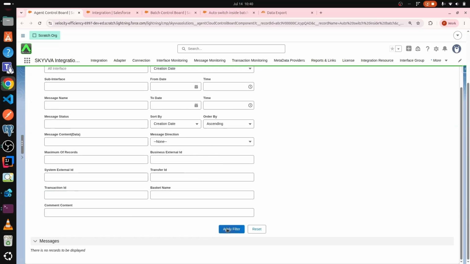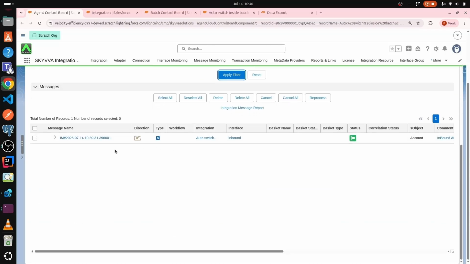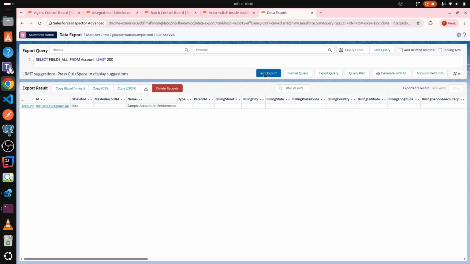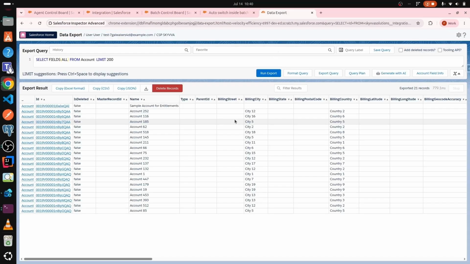Click the Apply Filter button. One complete message containing 20 records has been created here, just as we expected. Now, let's check the result on the Salesforce side. Here are the 20 records that were sent from the database. Now go back to the interface detail screen.